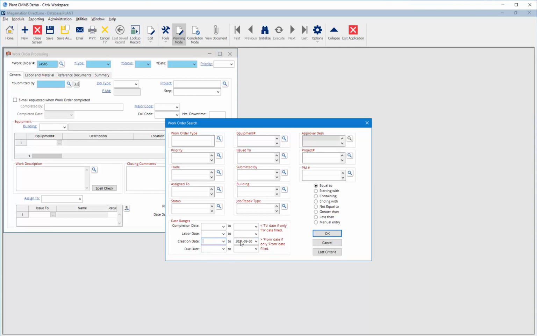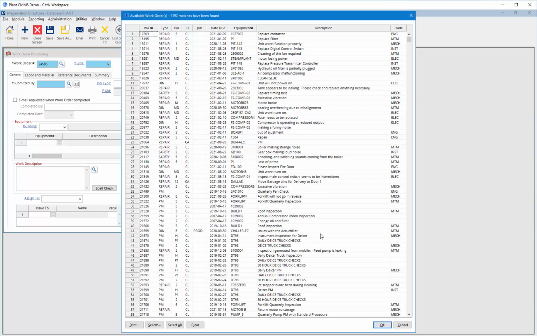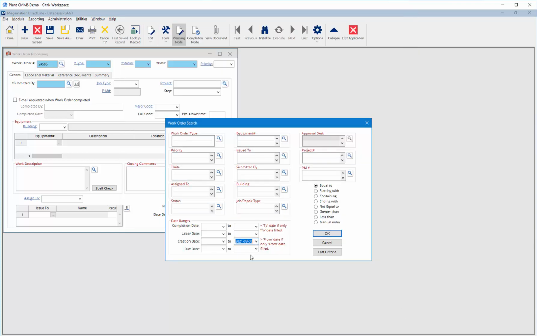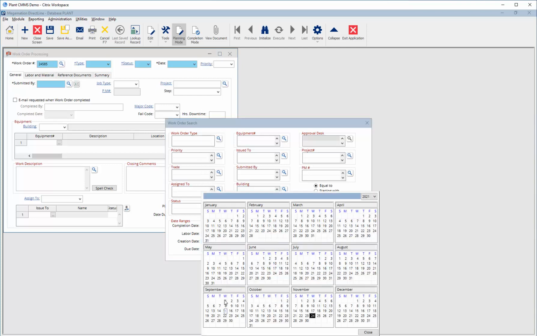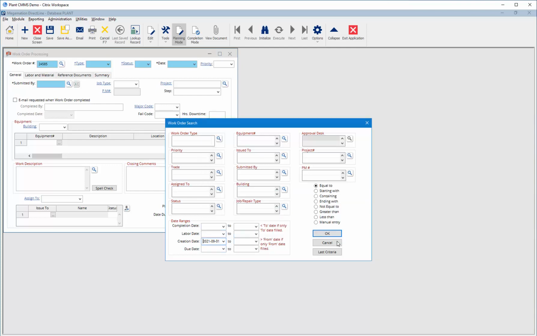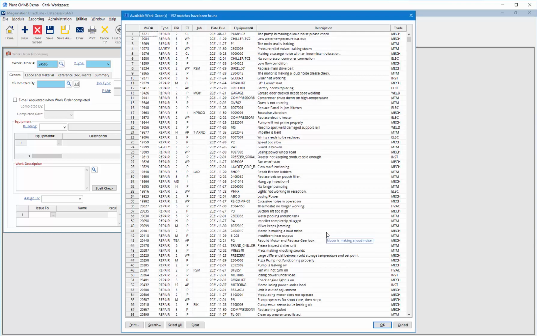Enter just the to date to see all work orders created before September 30th. Enter just the from date to show all work orders created after September 1st.